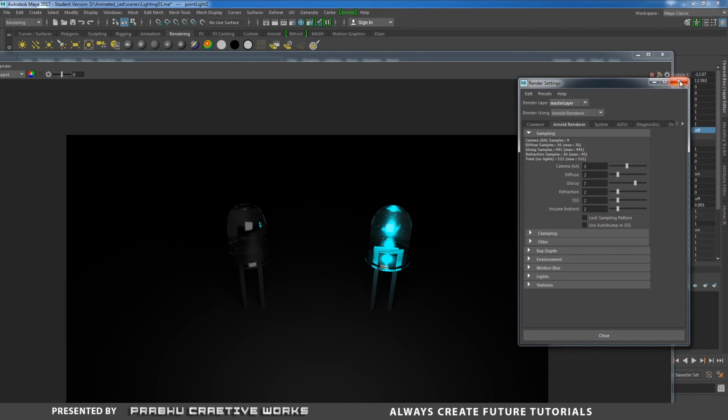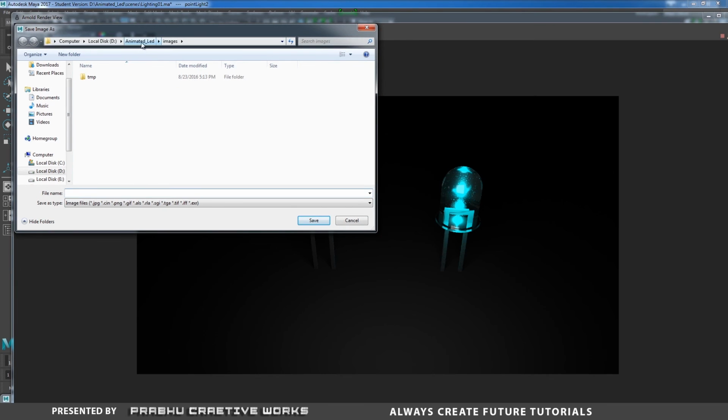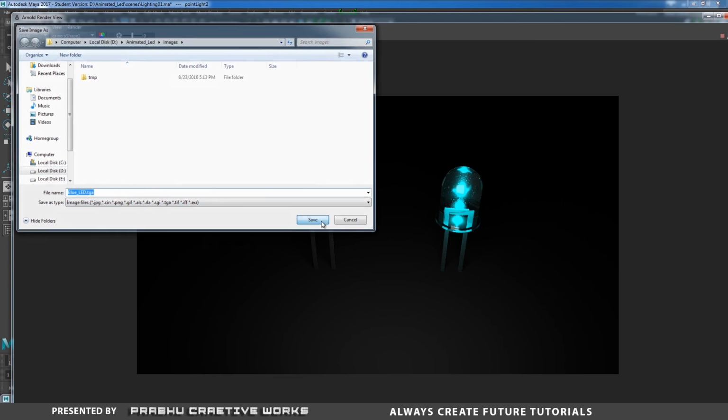Now I want to save this image, because we need to comp in After Effects. Go to file and choose save image color corrected in your same destination folder. In this case my D drive is my destination folder. In your images you need to save as blue underscore LED. You need to save as a TGA file, .tga. It's really important, and click save.